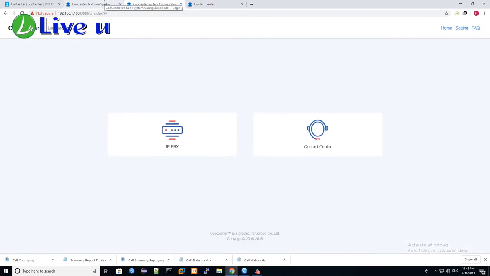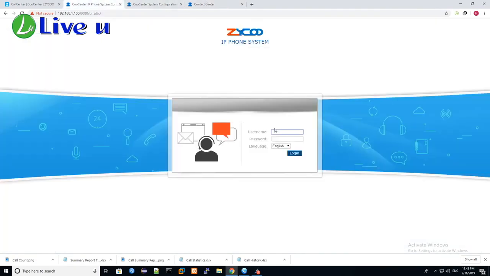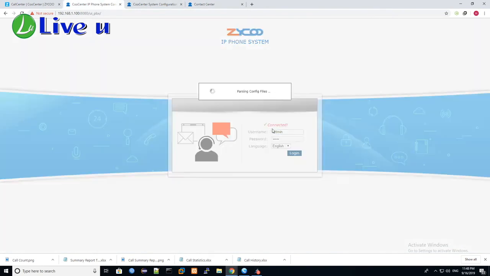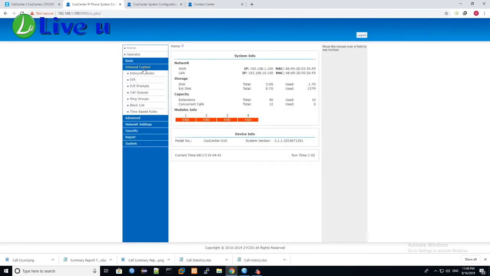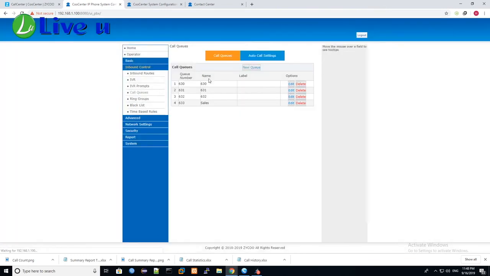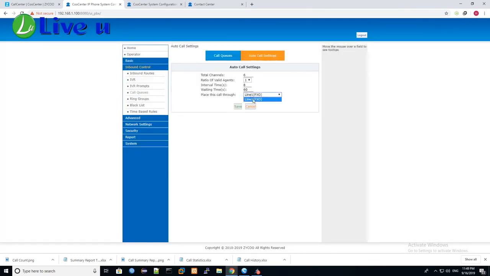So what I will do, first I will go to the IPPBX, I will log in. So I will go to inbound control, then we will go to call queue. We have auto call settings. From here you have to select the line that you have. For now I have only 1 line. Then I will click save.